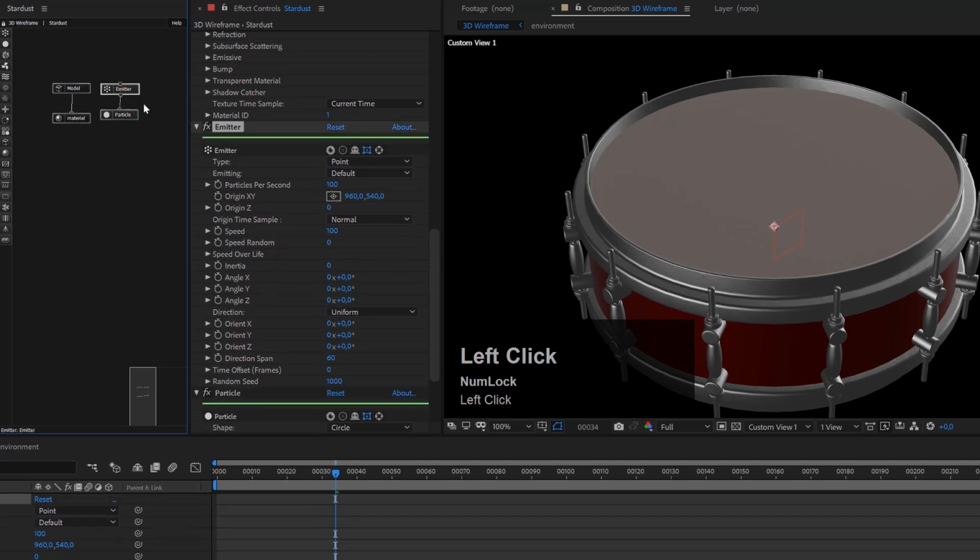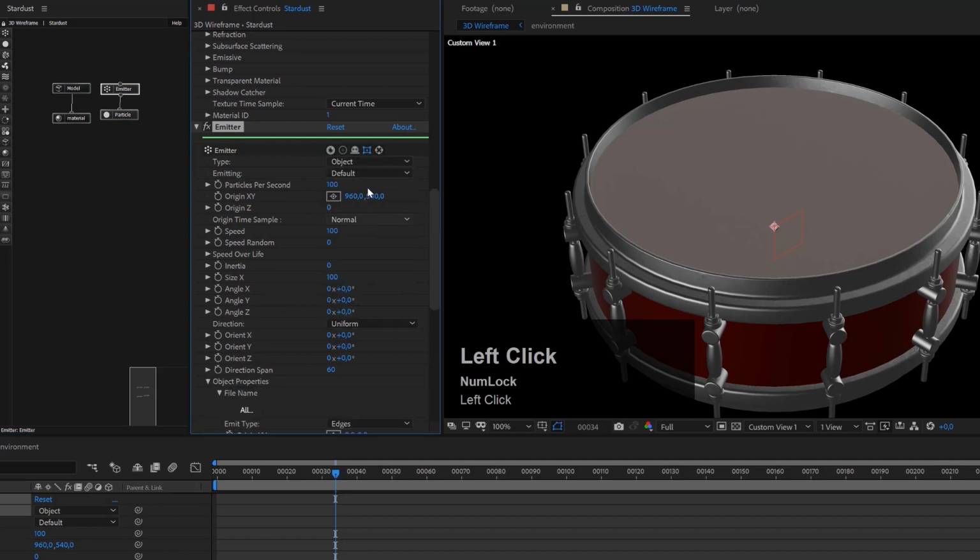and change a few settings in my emitter. First of all, we want the type to be object because we want to emit on our object. We want this to emit only once. We want the particles to have no speed at all. So set the speed to 0.